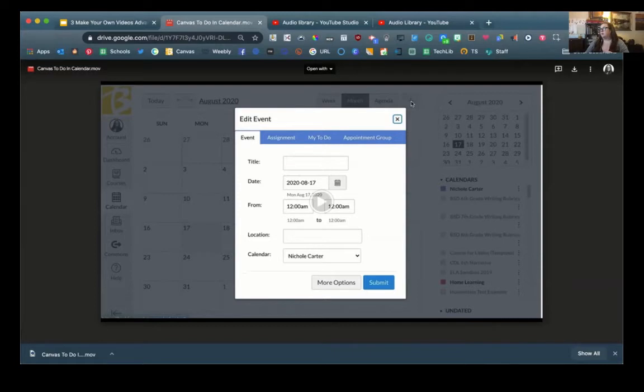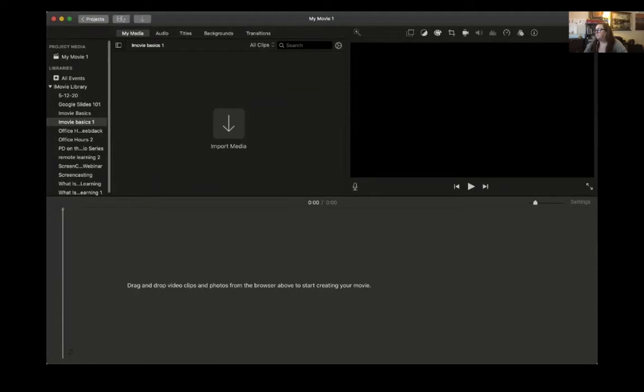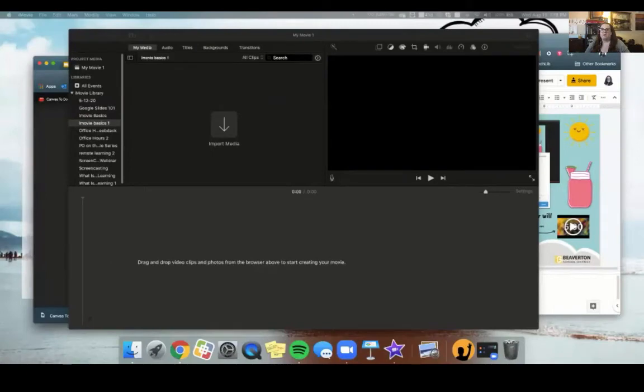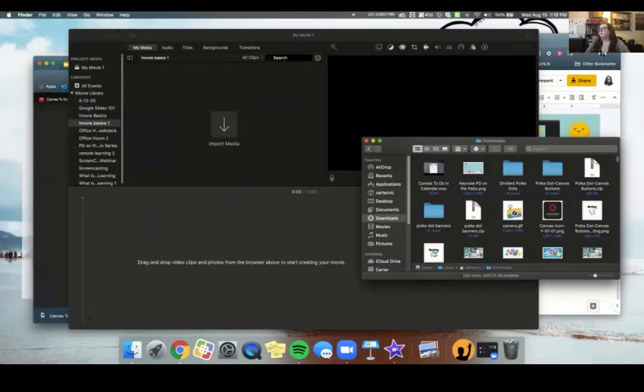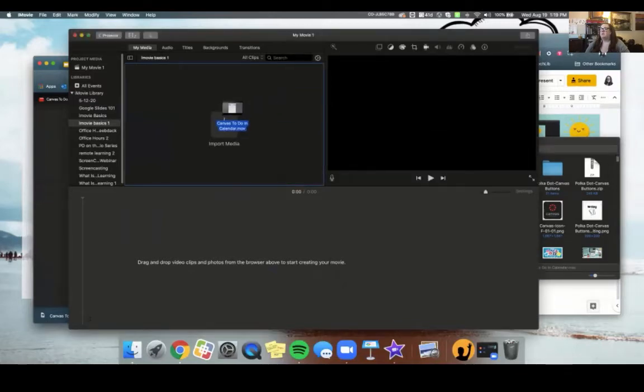So I'm going to show you guys my iMovie screen. Actually, I'm now feeling like you need to see more than just my iMovie screen, so let's share my whole desktop. Okay, so everyone can see my whole desktop. You can see that I have the Canvas to Do iMovie or Canvas to Do screencast. All I'm going to do is drag and drop it into my import media pane here.